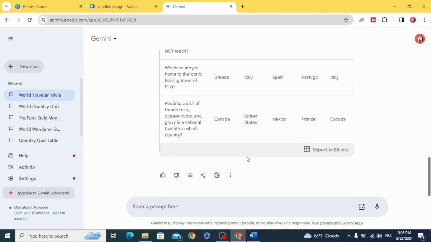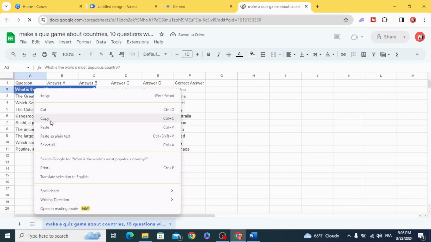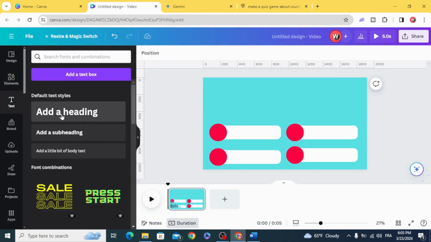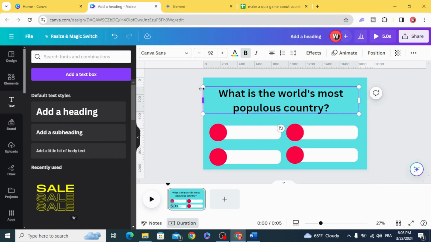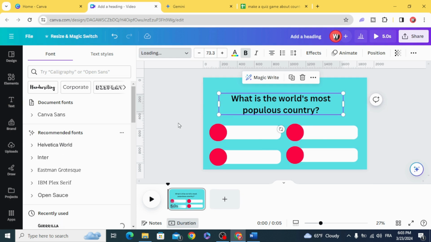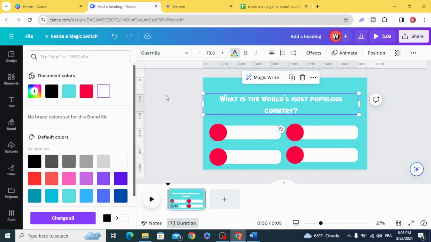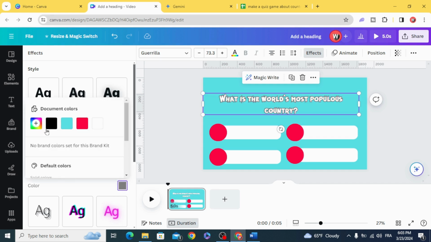Scroll down. Export to Sheets. Open Sheets. Copy just the first question. Add new text. You can change the font. Can make any effect you want.